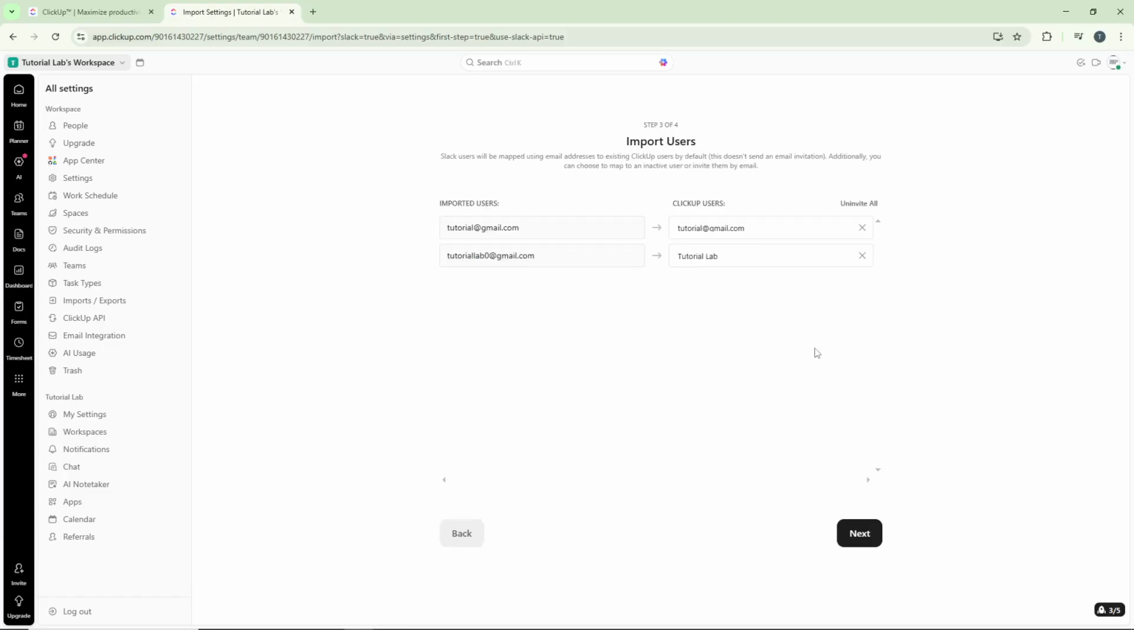Now you'll see a screen showing the imported users from Slack and the existing users in ClickUp. This step allows you to match Slack users with their corresponding ClickUp accounts, ensuring that messages are attributed to the correct people. Review this carefully and make any necessary adjustments. Click Next once you're satisfied with the user mapping.